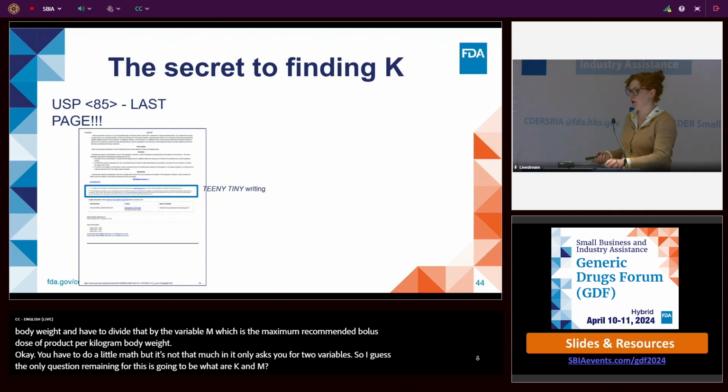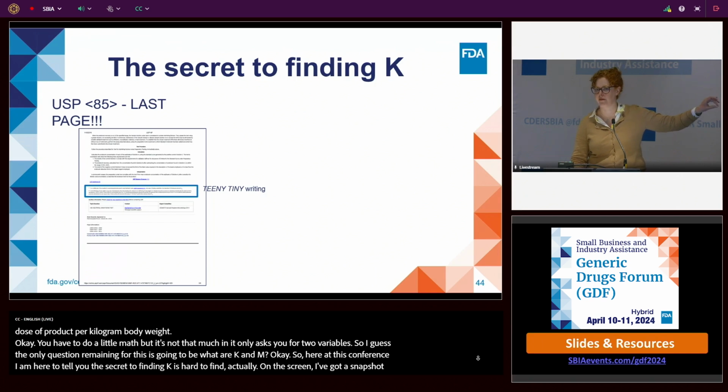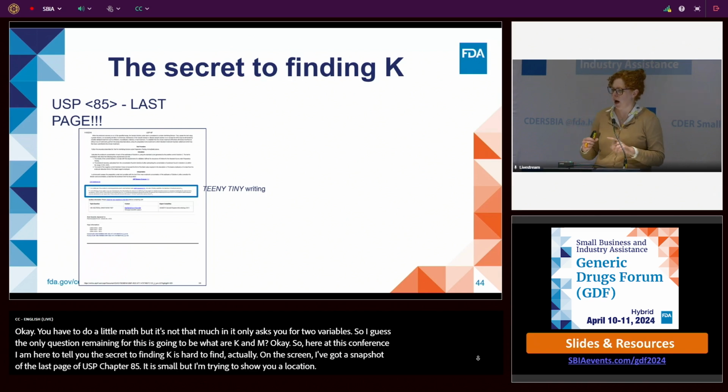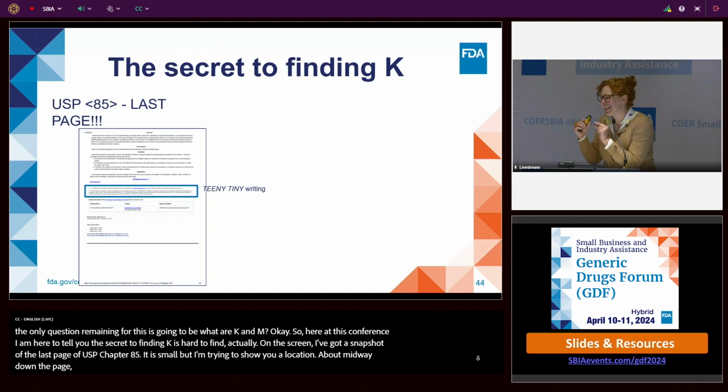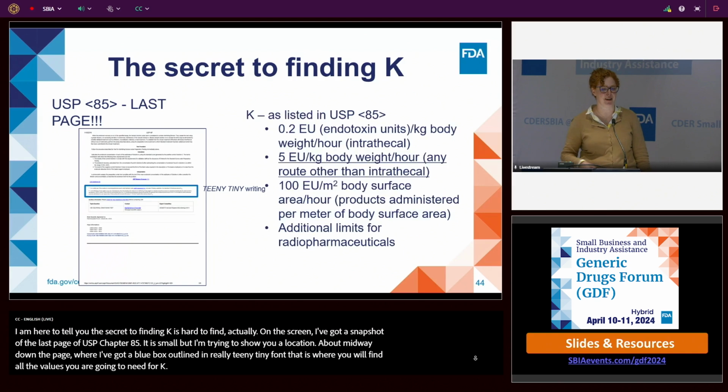Okay, so here at this conference, I am here today to tell you the secret to finding K. It's really hard to find, actually. So on the screen, I've got a snapshot of the last page of USP Chapter 85. It's small, but I'm just trying to show you a location. About midway down the page, where I've got a blue box outlined in really teeny tiny font, that's where you'll find all the values that you're going to need for K. So now you know the secret because you attended this conference. You know the secret to finding K.